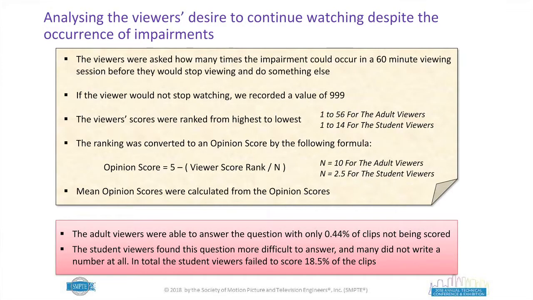So that was everything to do with the first question, measuring and quantifying the level of annoyance. Now we look at the second question. This is the desire to continue watching despite the occurrence of the errors. We asked them how many times the impairment could occur in a 60-minute period before they would stop and do something else. Basically, you disengage. So it's a measure of frustration and disengagement. If the viewer would not stop, they recorded the value of not applicable, or 999.